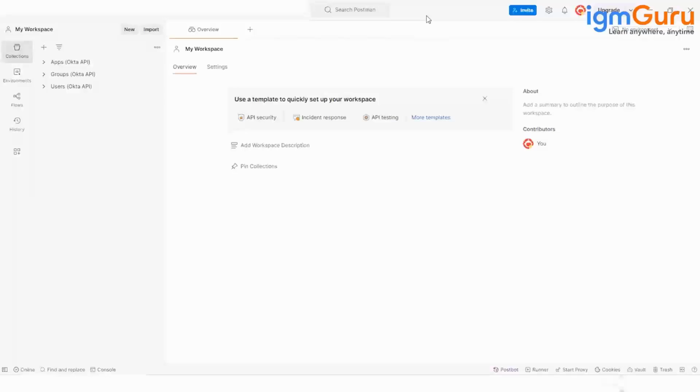From this tool, I'm making a call to Okta. But in real time, some program will make a call to Okta. In real time, that's how it is. But to show you a demonstration or to show you how it works, we need to use this tool, which is Postman.